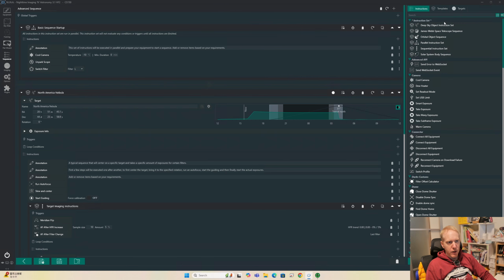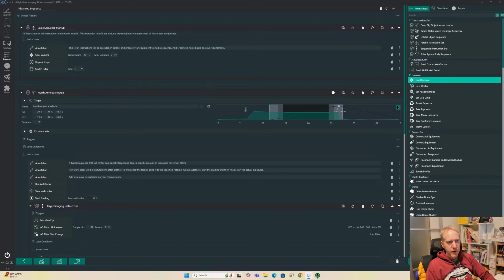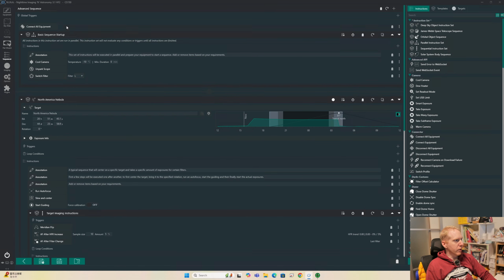I could have, this is from a plugin called Connector. So again, if I go to plugins, there's this connector plugin here. I can go to my sequencer and say, connect all equipment. Bam, let's put that at first. Here we go, connect all equipment. We have it as part of my sequence startup, but I want to put it before all of that happens.